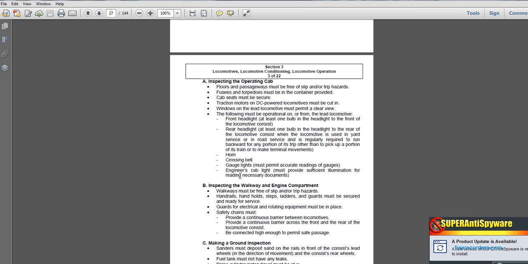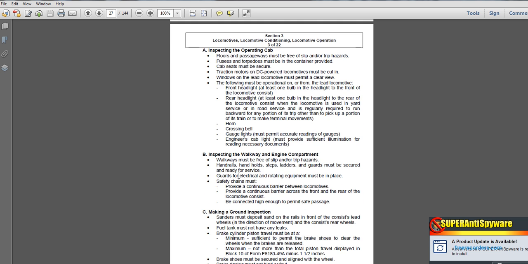Inspection of the operating cab: horn, bell, crossing bell, and gauge lights must permit accurate reading of gauges. The engineer's cab light must provide sufficient illumination for reading necessary documentation.